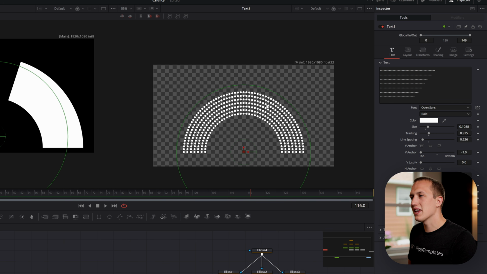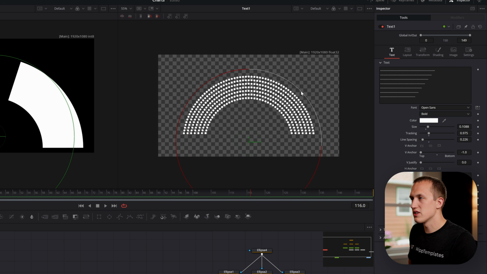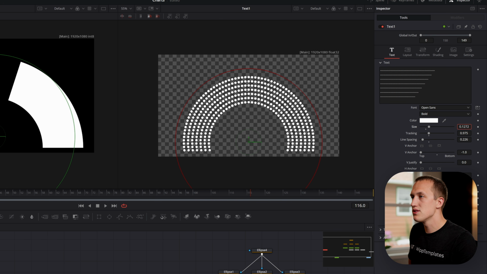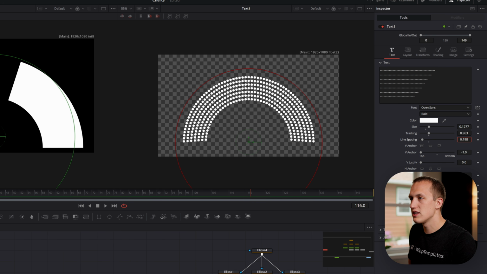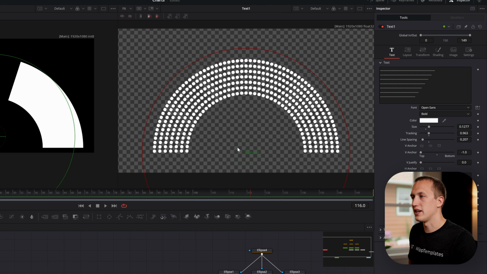Once I have this set, I think I want to make this just a little bit larger. So what I'm going to do is expand the circle, I'm going to expand the size. And now that I do those two, I might have to shrink the tracking a little bit. I might have to adjust the line spacing, just so that way everything is still lined up perfectly. And the nice part is we've already done most of the other hard work.